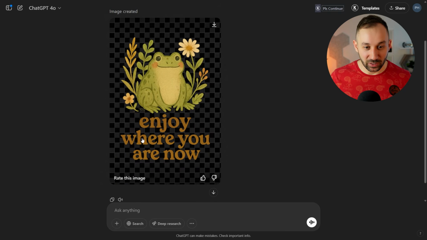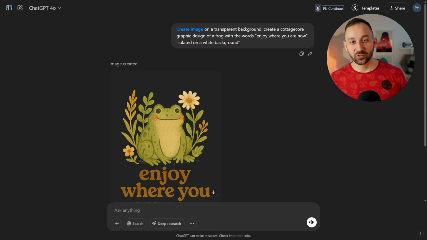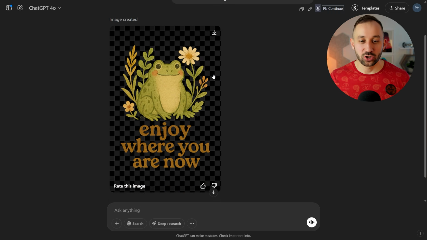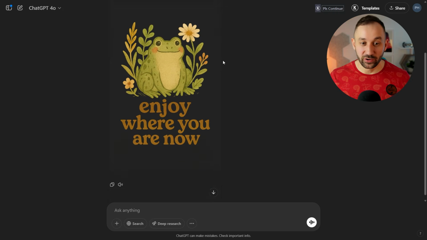And there we have it. Lovely frog design. I even forgot that this still had the white background at the end of the prompt, but it still recognized my transparent background command at the very start. So be careful if you're using these old prompts. They still have that kind of old language right there, which now you can just get rid of and replace it with transparent, but it worked anyway.